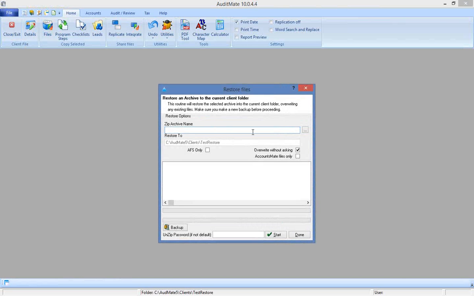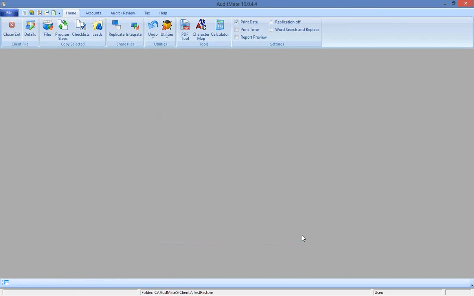Now, the password is different between different firms, because the password is built around the registered name of the firm. That's part of the password. So another firm who has AuditMate can't get that file and restore it into their system. So there's a level of protection there. It probably can be hacked by someone who's really smart, but the common normal user is not going to get through that.